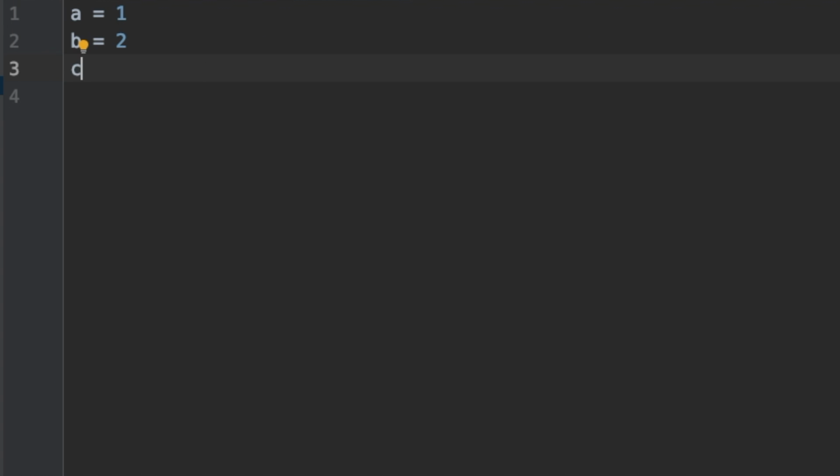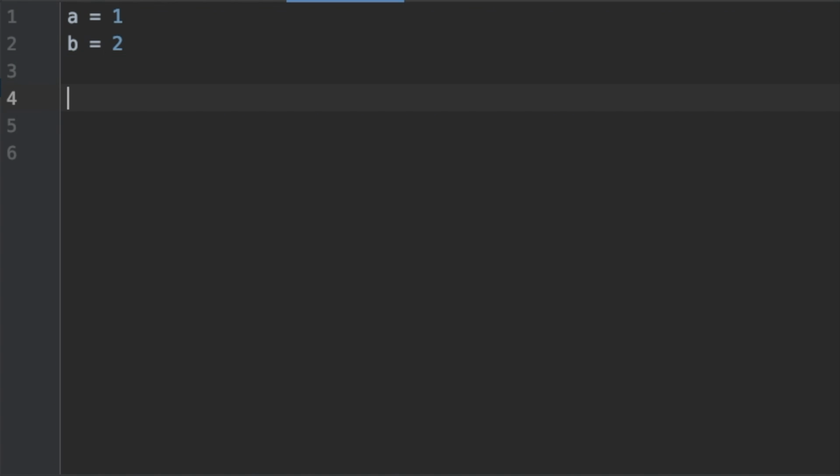The usual way to do this is by creating a placeholder variable, c, like so, and assigning this to the value of a. We then assign a to b and b to c. Instead of doing this, we can actually condense this into a single line, a, b = b, a. When we run this, we see that the values are swapped.